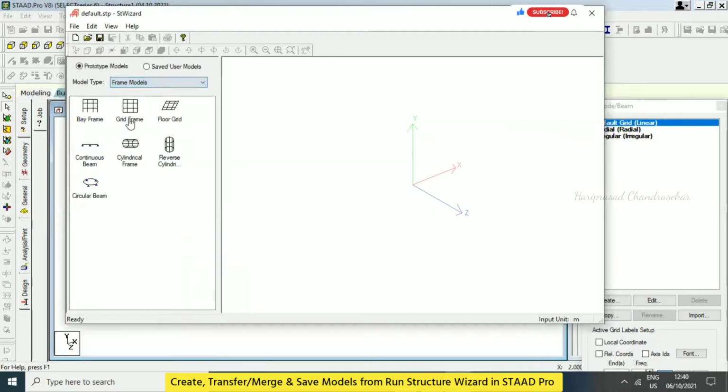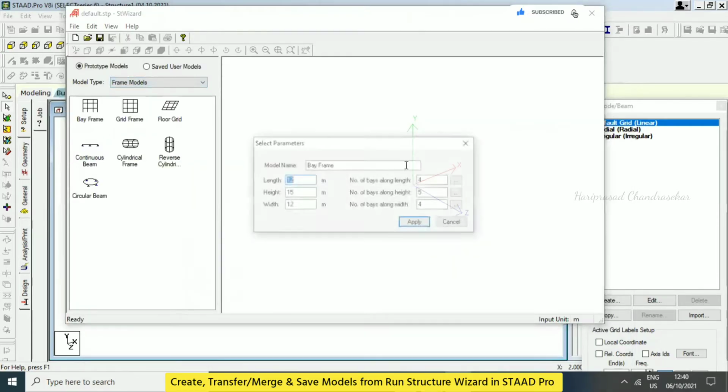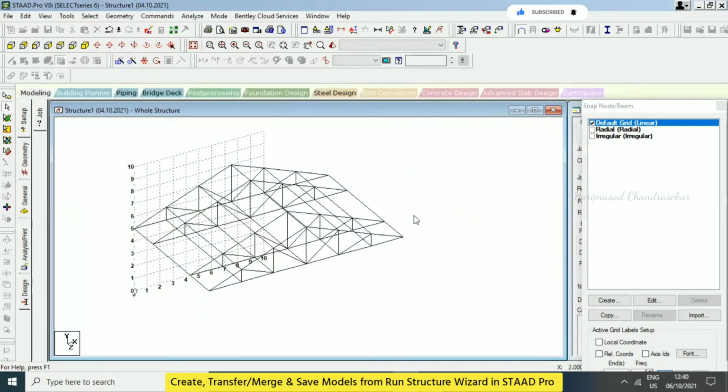Here you also have frame model. Just drag and drop a wave frame. Before that, I will just delete this one.